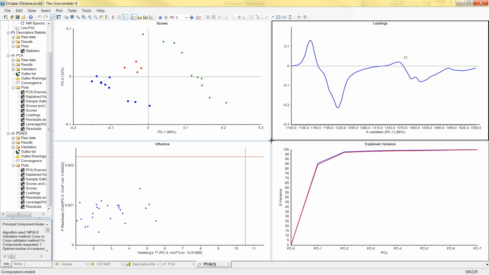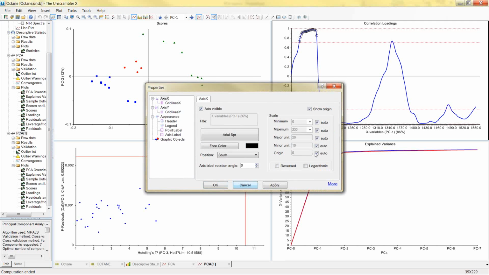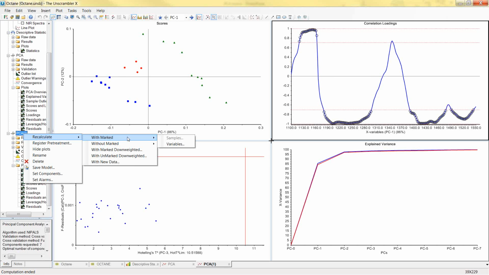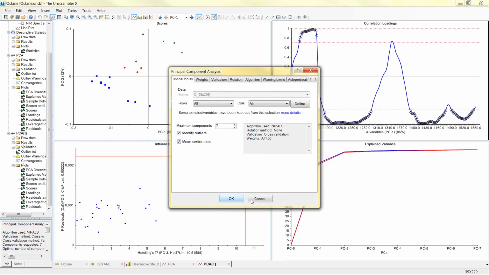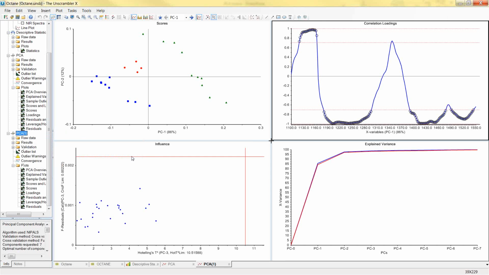But this is one way that it can help you identify if you want to do some variable reduction. If I did not want to use my entire wavelength range, I could come in here and select, I know that these areas are important. Okay. And then I could recalculate with those marked variables, or actually what I'm going to do is with unmarked downweighted. So it multiplies everything else by a very tiny amount so that you still have placeholders so you can interpret your spectrum.